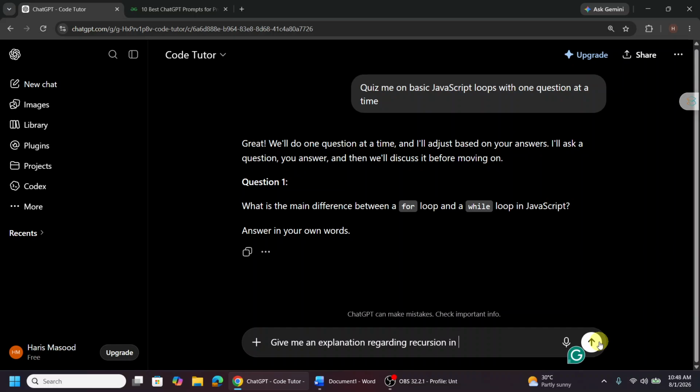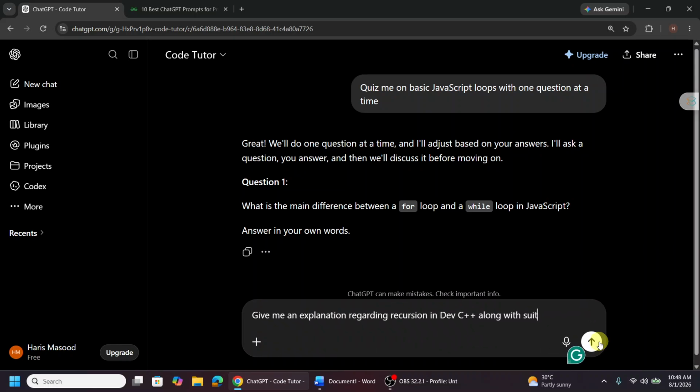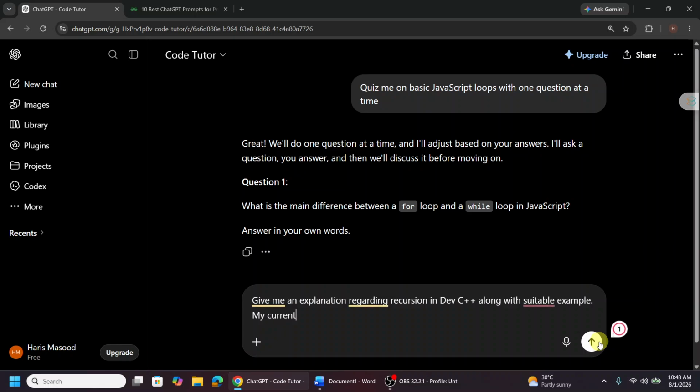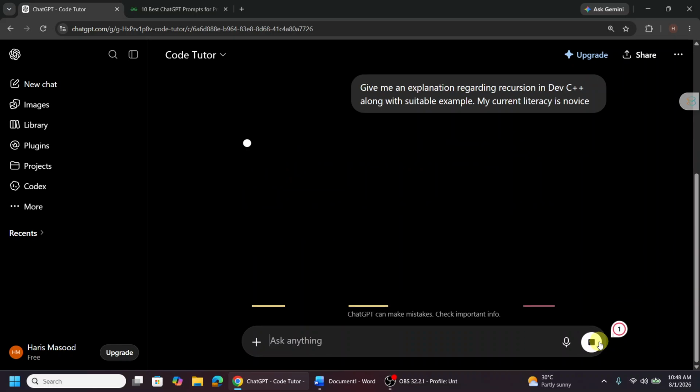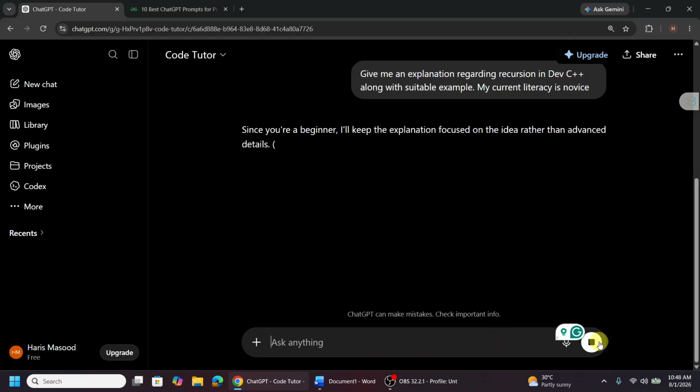So this you get, and again you can ask it to give me an explanation regarding recursion in Dev C++ along with suitable examples. My current literacy is novice. So again, you have to tell it what your current literacy level is.